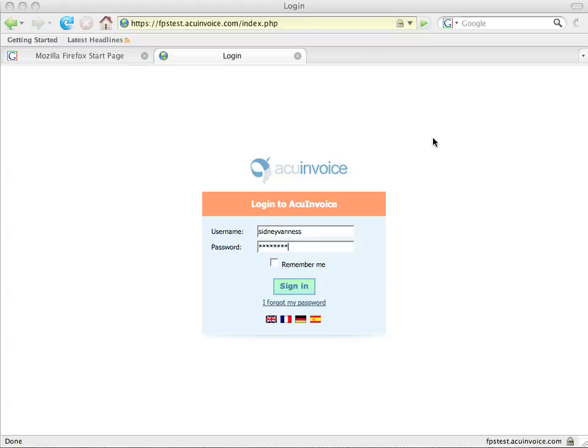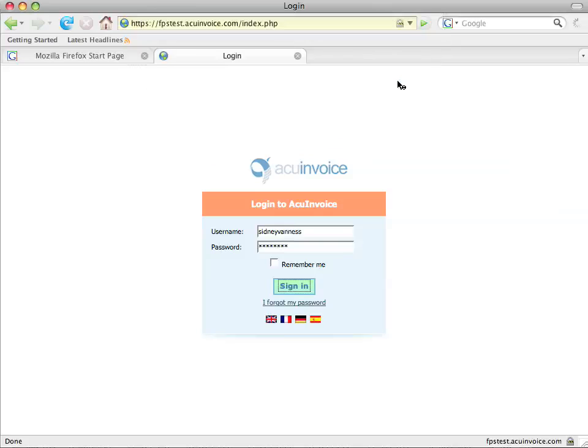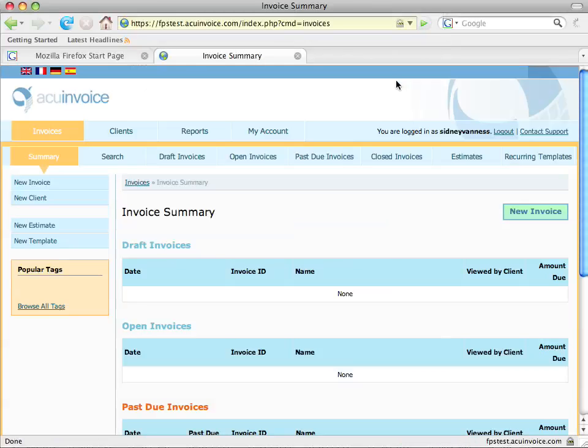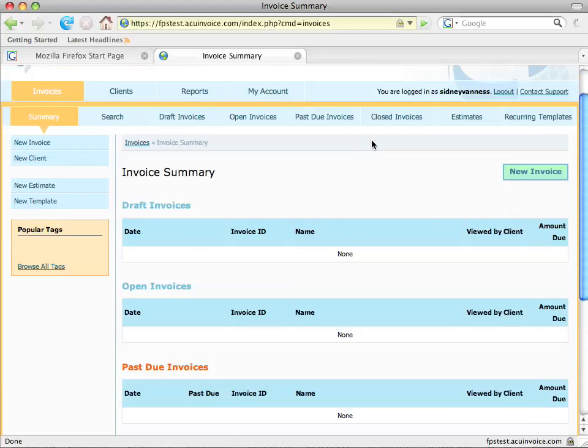So what I've done is I've created a fake AcuInvoice account, and I'm going to go on and log in here. What you'll see here is an empty dashboard in AcuInvoice. I don't have any draft or open invoices at all, no tags, nothing.